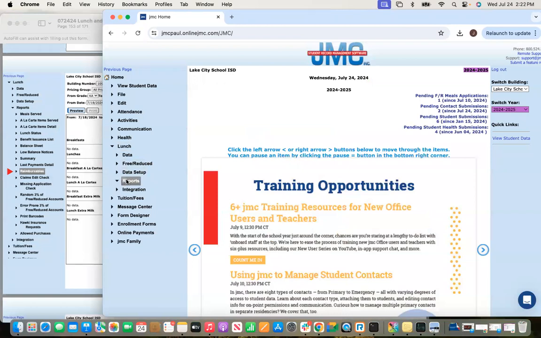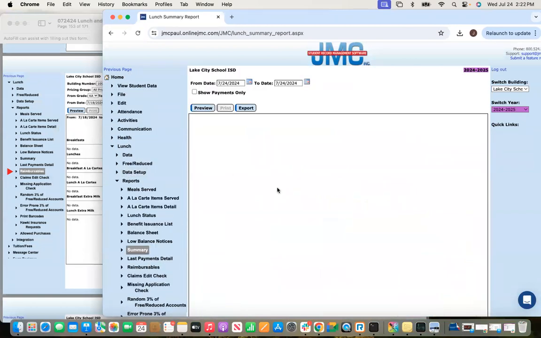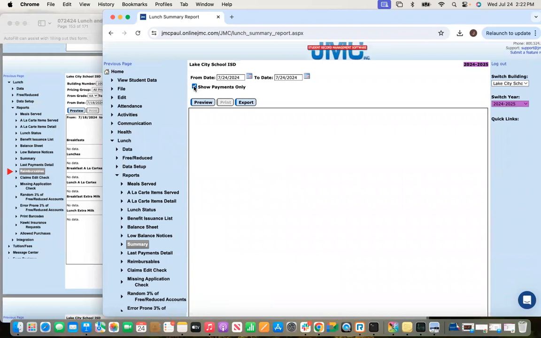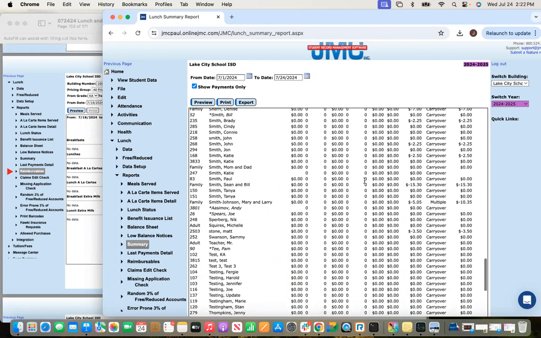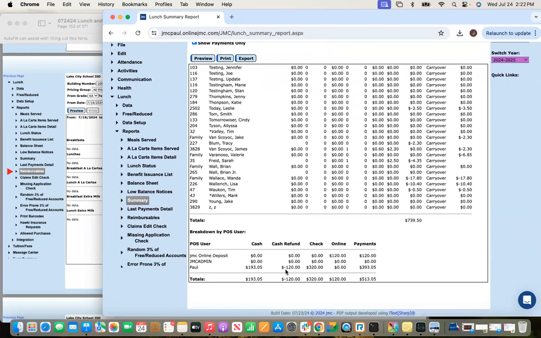So lunch reports. I go to summary. It goes show payments only. This is what I used every single day when I went to the bank, to make sure my cash and checks match up. Show payments only preview. Down at the bottom, you can see my cash and my checks, and that's what should show up and match my deposit. So that's what's important to me, this one. Gotcha. Every day. Yeah. Gotcha.